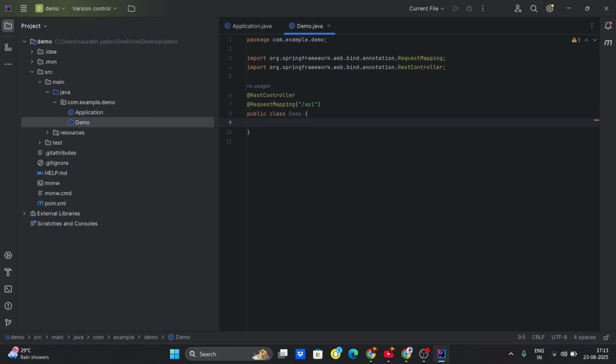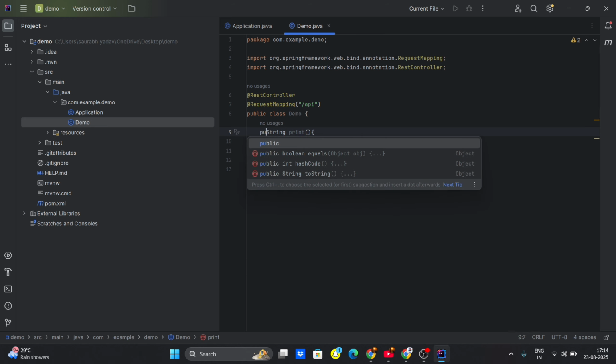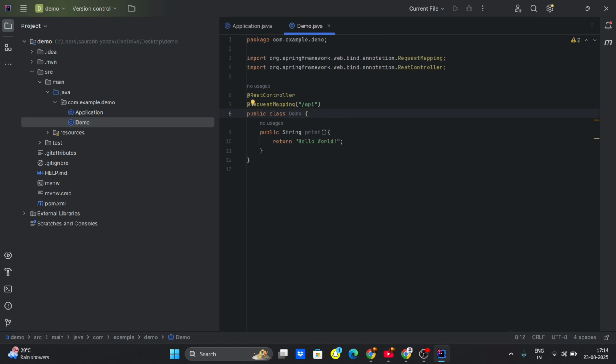So here I make a method of String type. What is the name of our method? Our method name is print, and the method takes nothing because it only prints some value. This method returns the string hello world. After that, make our method public, and yeah, that is completed.